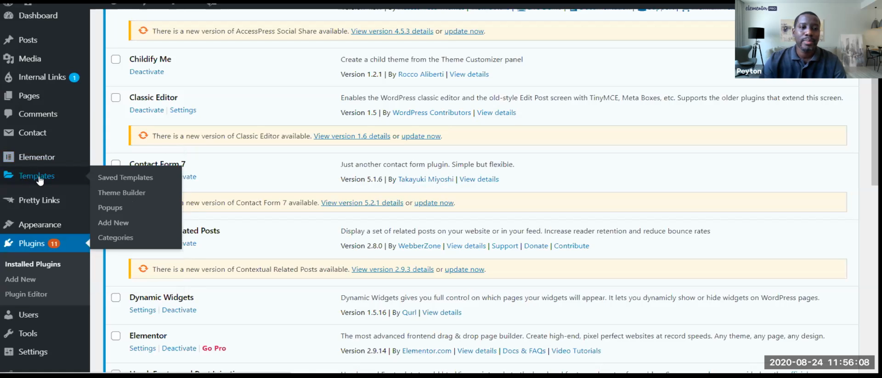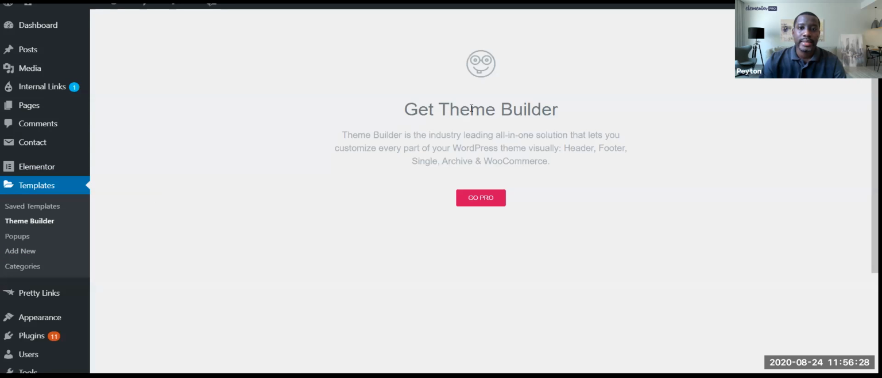Pro. If I come under templates and I go to theme builder, it is going to prompt me in some way to install Elementor Pro, because on the free version I cannot create themes. So let me just see what happens here. Theme builder. So it says get theme builder. Theme Builder is the industry-leading all-in-one solution that lets you customize every part of your WordPress theme visually: header, footer, single archive, and WooCommerce. Go Pro. So it's actually telling me to go Pro.